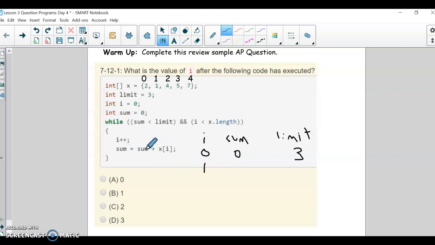And then sum is going to be whatever sum was before, which is 0, plus the ith spot. Okay, so sum is still less than the limit, and I is still less than x dot length. So we're going to come and do plus plus I, we get 2. Oh, actually sorry, the first time sum added position 1, so this should have been 1, because I was 1, so we added position 1.